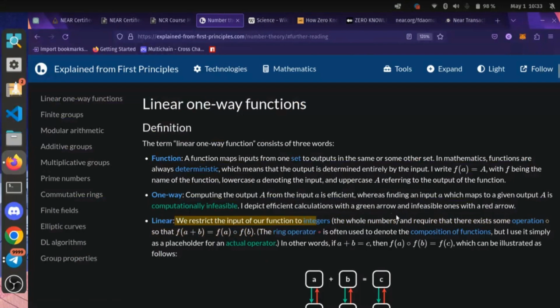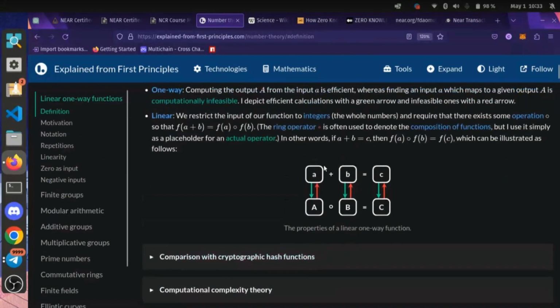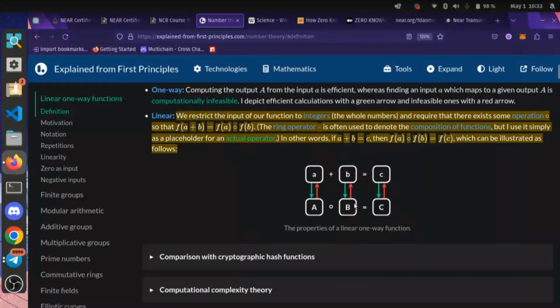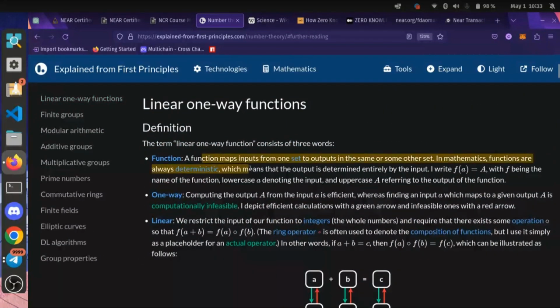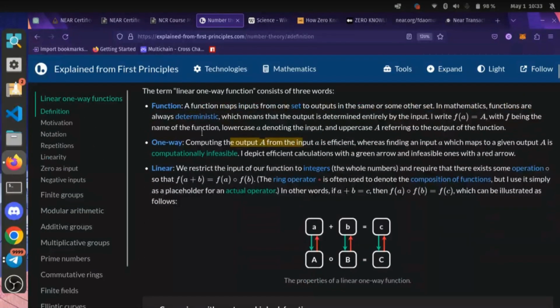Linear restricts the function of our input to integers, numbers, and there needs to be an operation. It gets a little more complicated, but you just have to satisfy mathematical notation. There's an actual graph for it, and if you look at it for maybe 10 minutes and read this a few times, it'll make a bit of sense. Again, it's just a pattern. They're basically saying it must be a function, it must be one way with some sort of inefficiency included, and this pattern. And this is what gives you the beauty of cryptography.